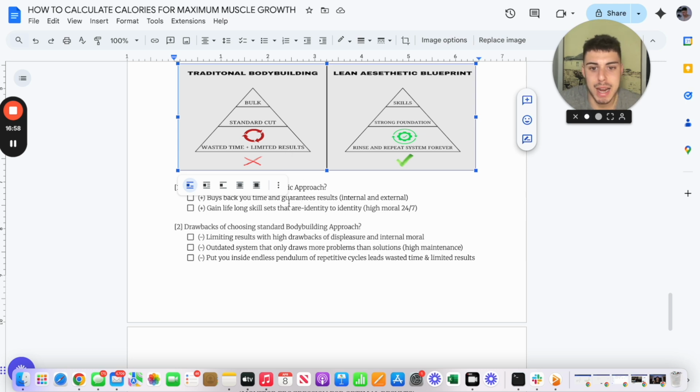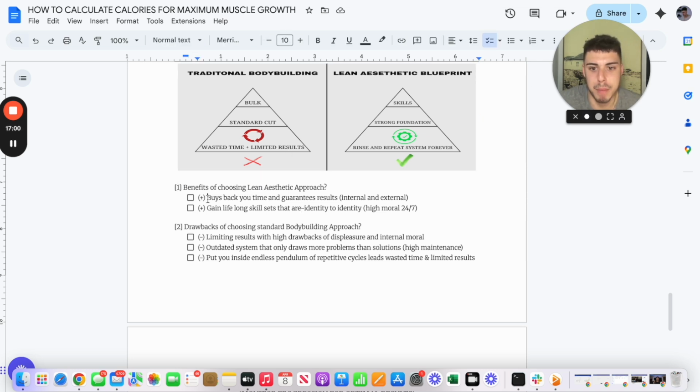And again, guys, the whole point of this is that it buys back your time to guarantee results. You want to be doing this the right way, because once you do it the right way and you know how to do it, you're going to rinse and repeat the system for the rest of your life. You're going to know how to look shredded. You're going to know how to pack on muscle. You're going to know how to look good. You're going to know what to eat. You're going to know how to train, all this different stuff.